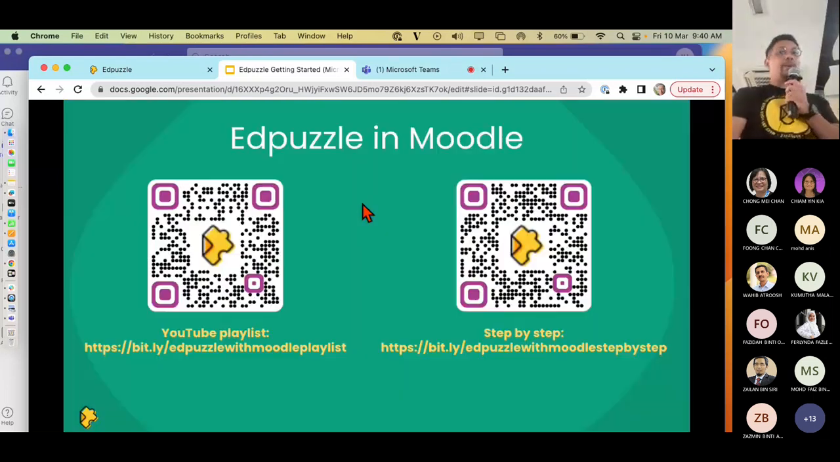Okay, so first thing, we're also going to send this to Dr. Hadi. If you are keen on using Edpuzzle and Moodle, there are two resources here. It seems like a lot of QR codes, but don't worry, this is in the slide deck. You can always refer to this at your own time, so you don't need to scan it now. If you had scanned the slide deck just now already, just look at this later on.